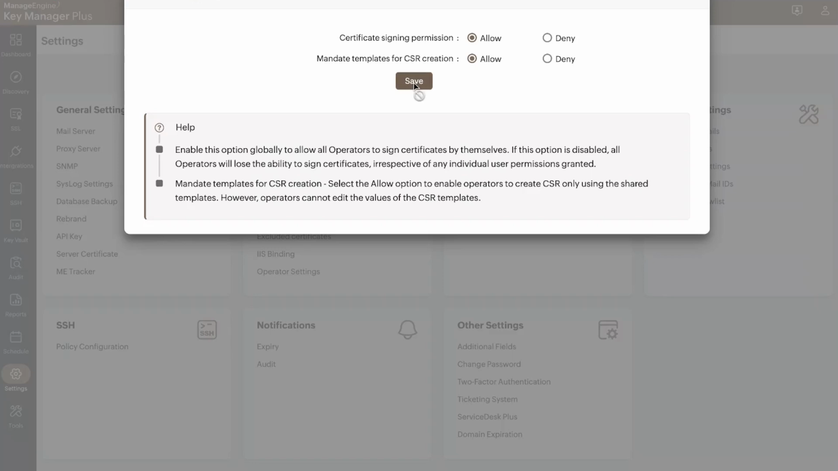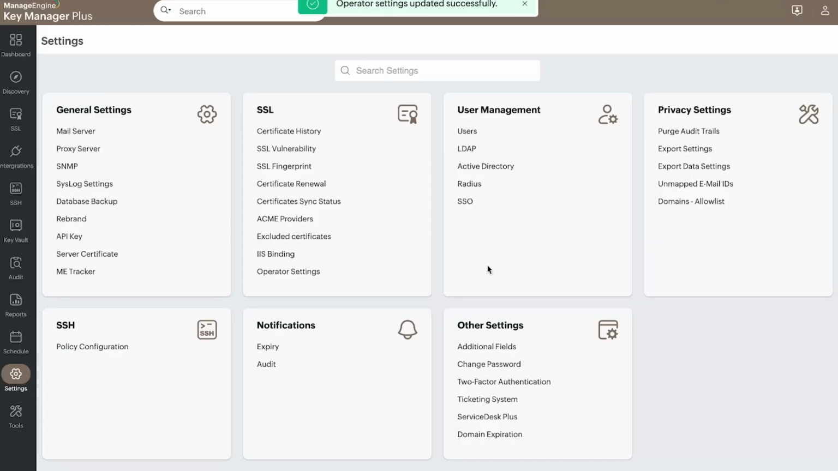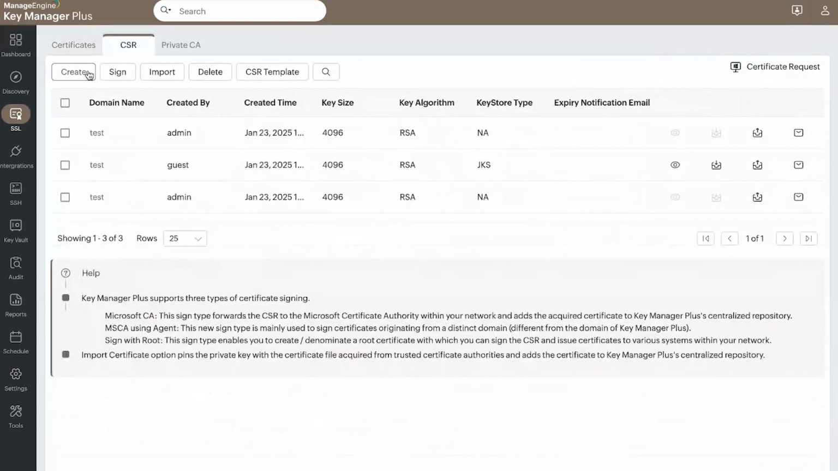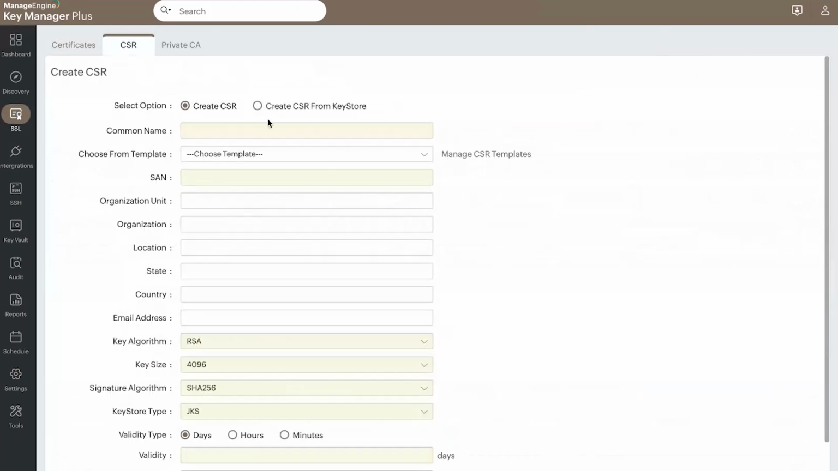Once you allow both and you save, when operators are creating a CSR, they won't be able to manually create it. I'll just quickly show you. I'm logged in as an administrator, but I'll show you what the change would be if you were an operator, right? So I'm going to the CSR tab and I'm creating a CSR request.